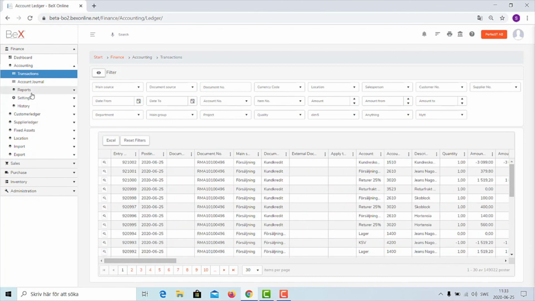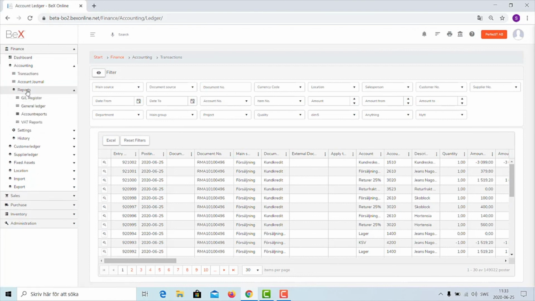In the Finance module, it's possible to make your own account and VAT reports. The income statement and balance sheet and the standard VAT report are included from the beginning, but you can make your own liquidity reports, VAT reports for different EU countries, etc.